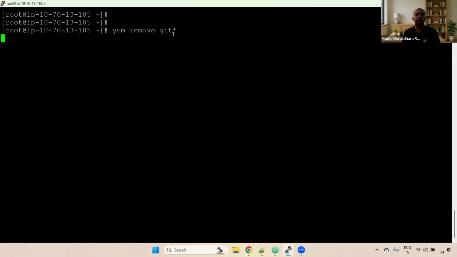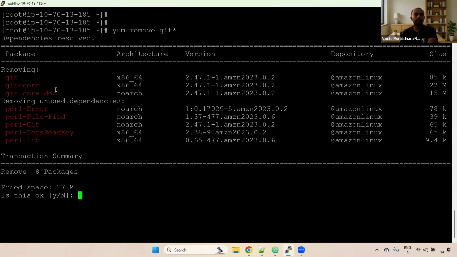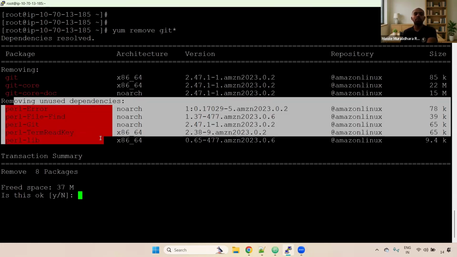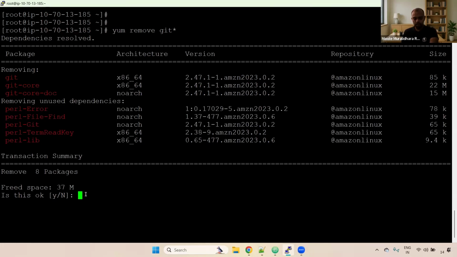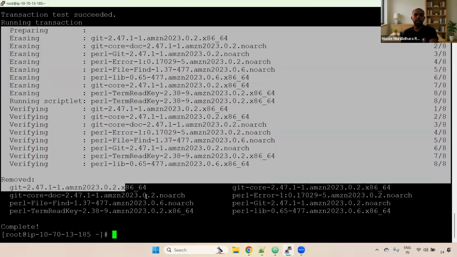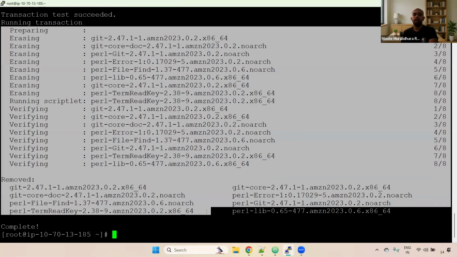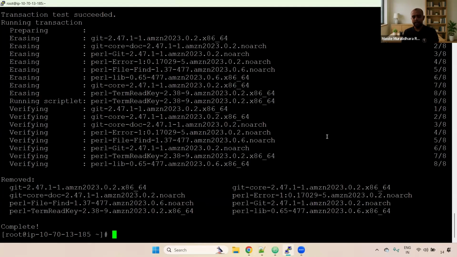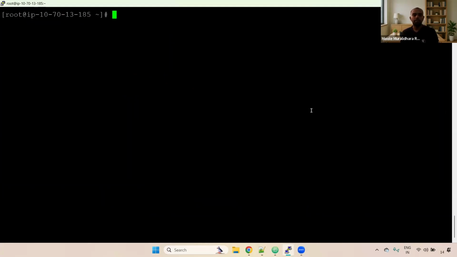Now you can press enter. If you see here, it is deleting git, and those specific dependencies are also going to be uninstalled. Remove means it is going to be uninstalled. Here it is also asking a yes or no option. If you give y, it uninstalls the specific package. For example, we uninstalled git. Understand, right? Any questions? Uninstallation is completed.